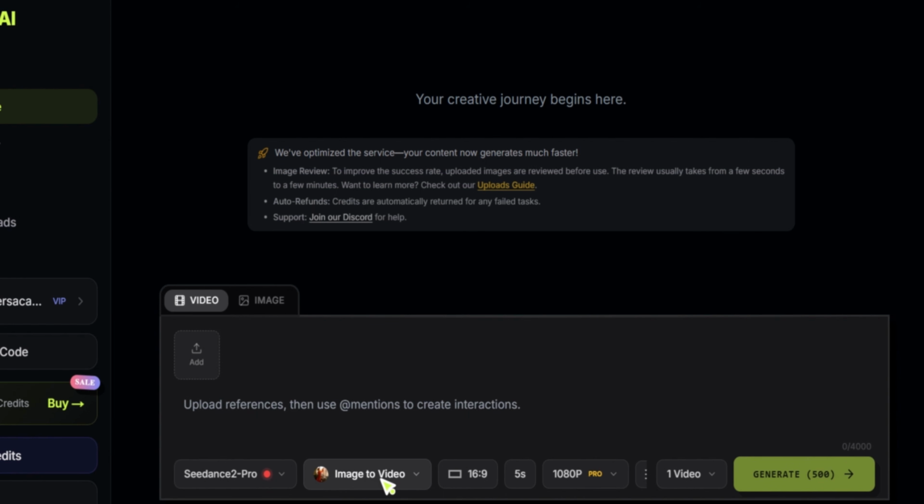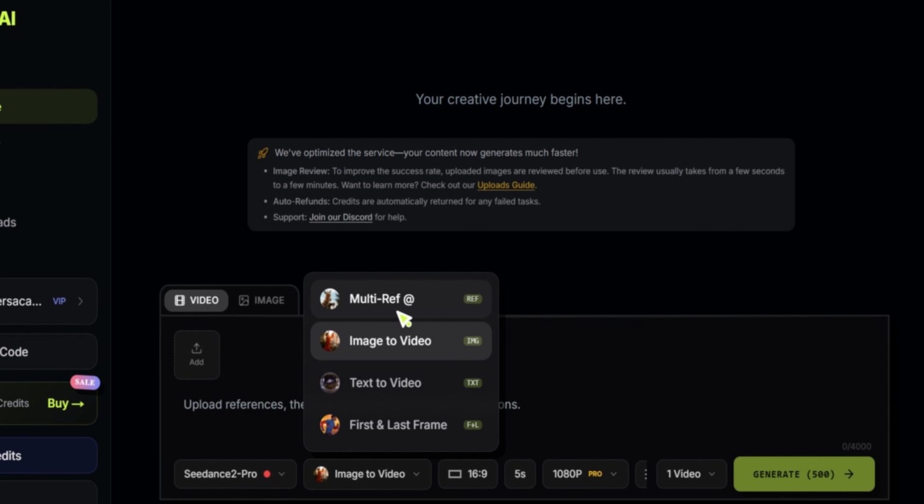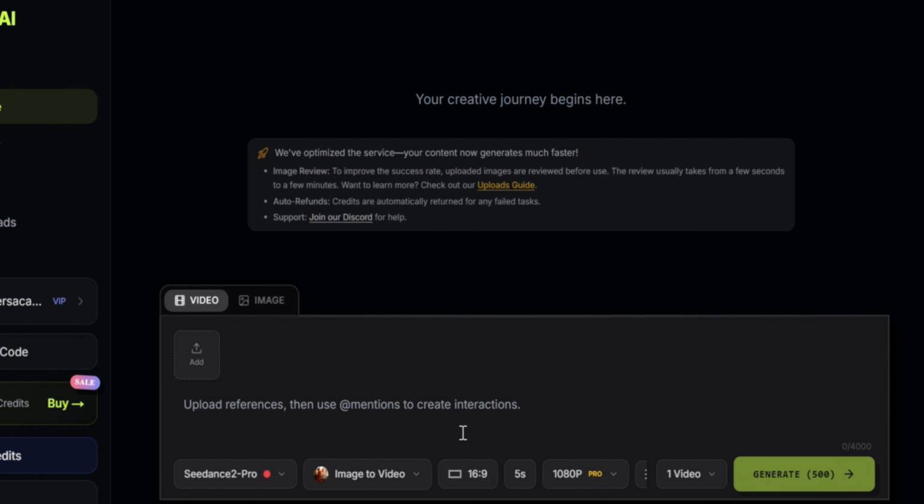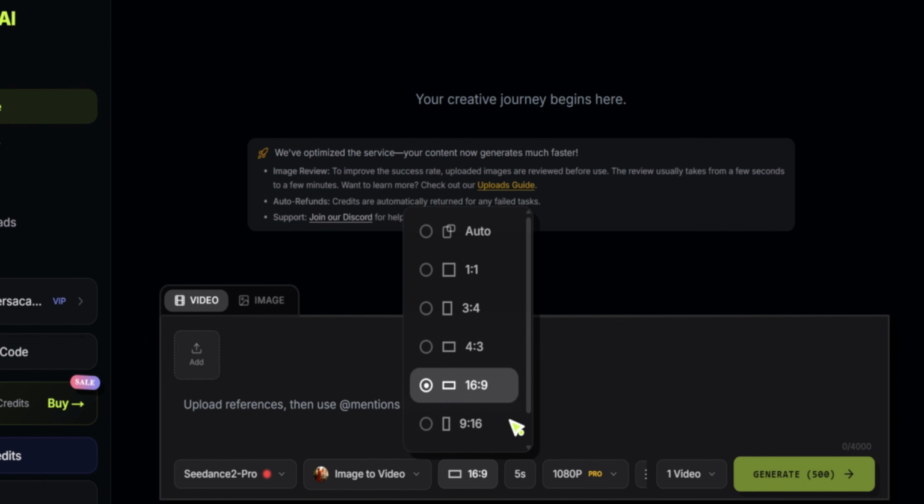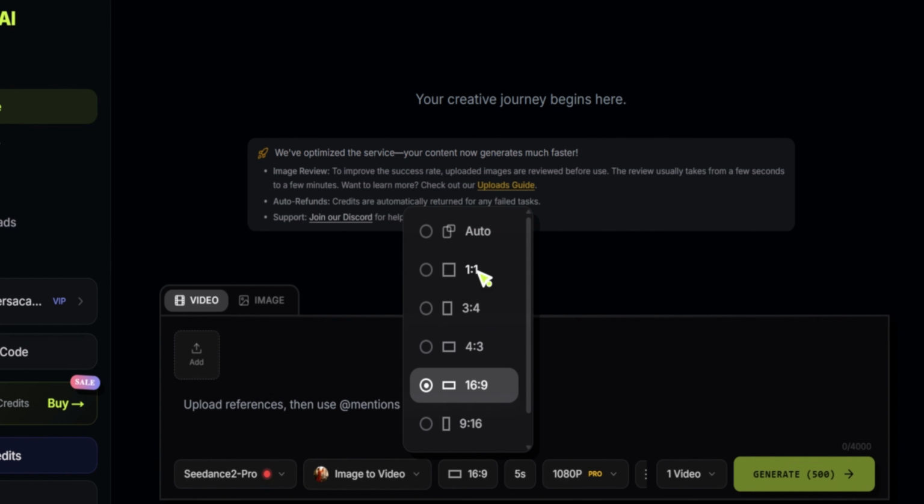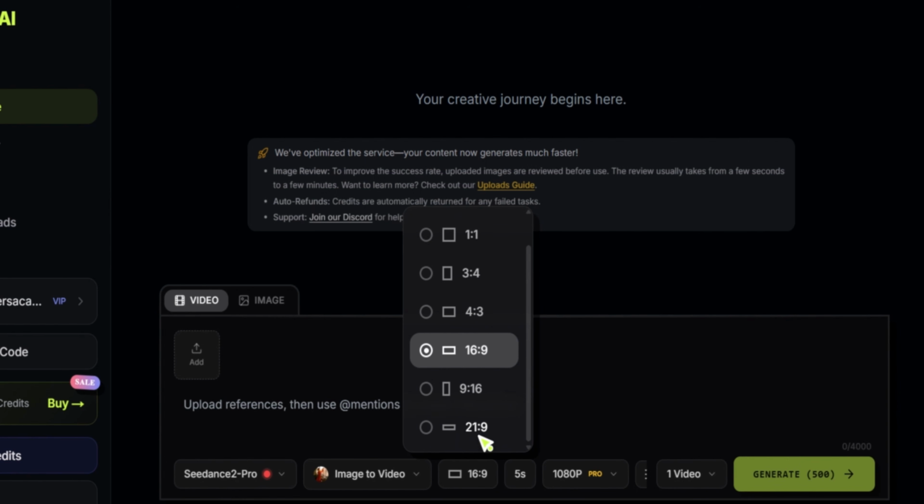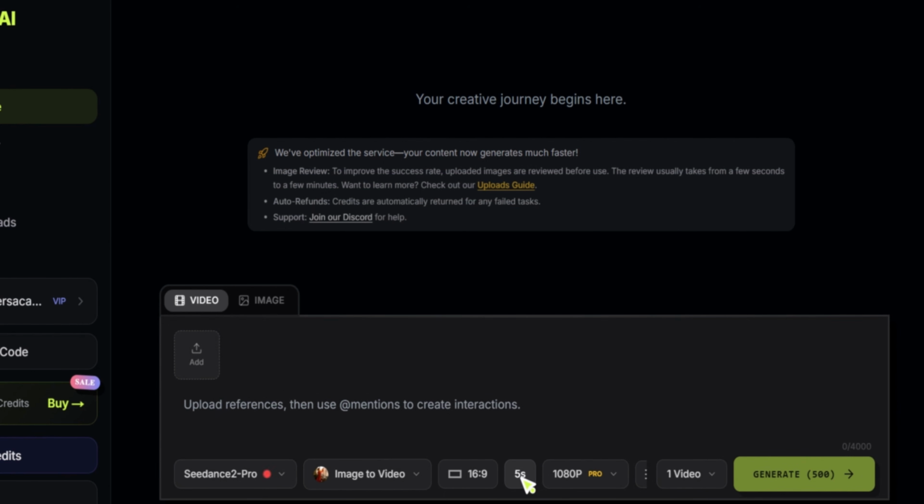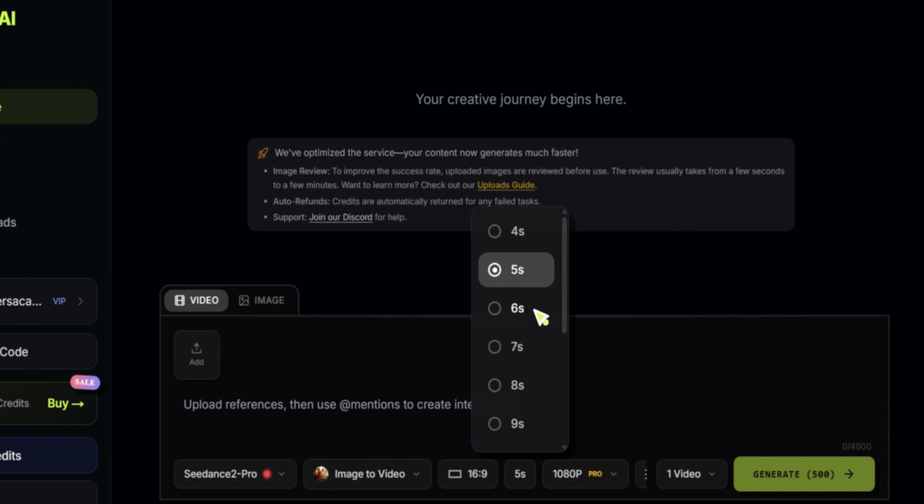After selecting it, click here, and you'll see the different modes you can work with: multi-layer image to video, text to video, first and last frame. You can choose whichever one fits what you want to create, but right now I'm going to start with image to video. After selecting image to video, the next thing you'll see is aspect ratio. Your options are 1:1, 3:4, 4:3, 16:9, 9:16, and 21:9. Now, 21:9 is for cinematic style videos, but since I'm a YouTuber, I always choose 16:9 because that's the best ratio for YouTube videos.